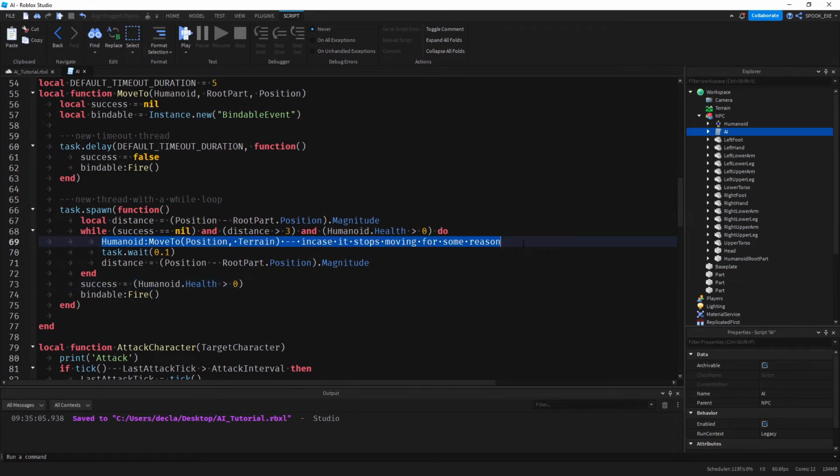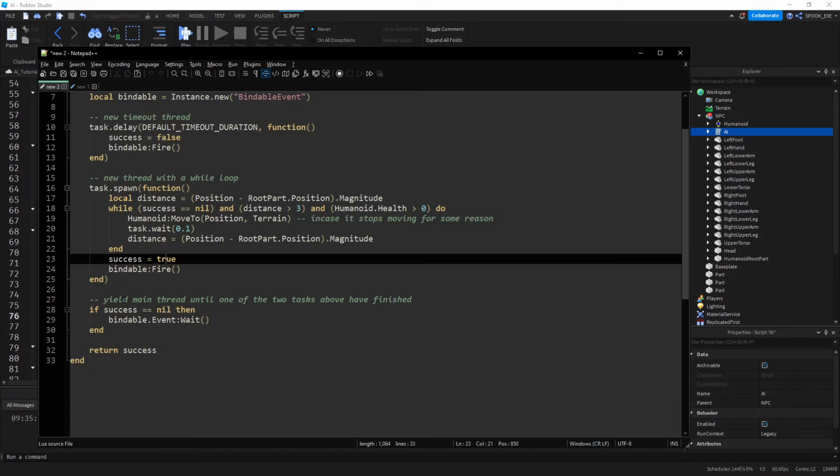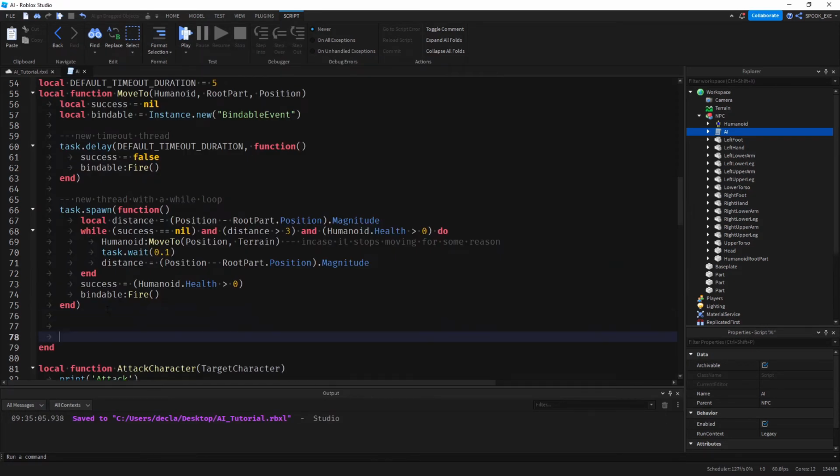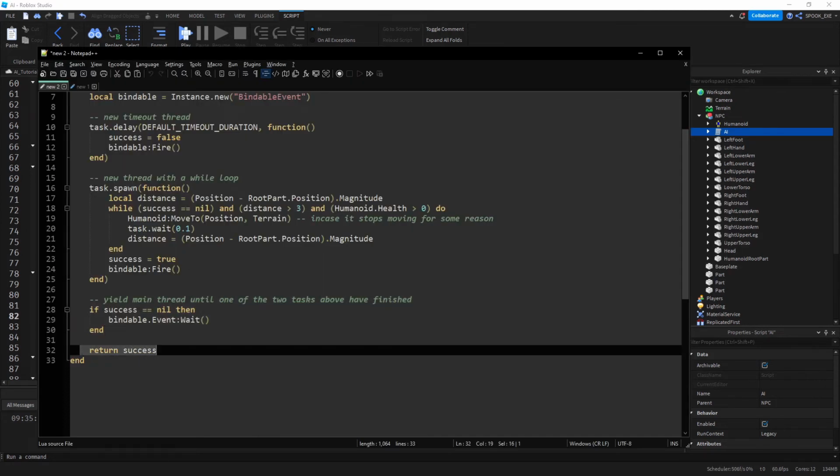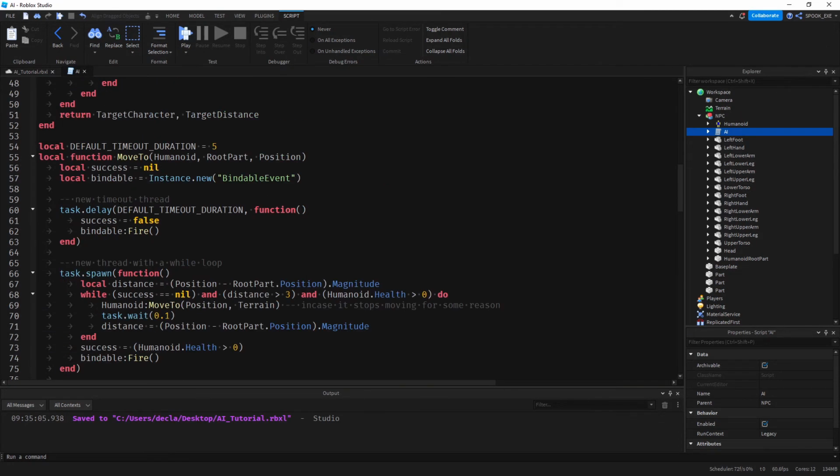And then here we have the MoveTo, in case it stops moving at some point, so that's also another thing that can happen. It will just stop moving out of the blue. So this keeps constantly updating the MoveTo. We'll wait 0.1 seconds, we'll check the distance. If the distance is still larger than 3, then we'll do it again. But yeah, that's essentially that. Then we have yield the main thread until either one of these finish with a success value. And then we want to return that success value.